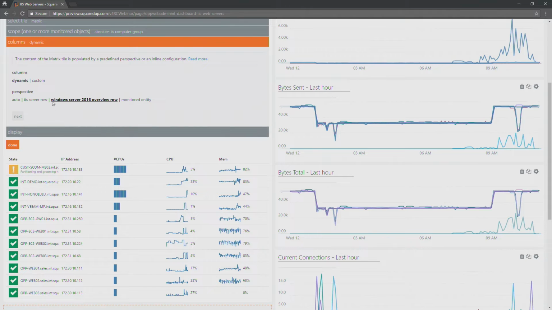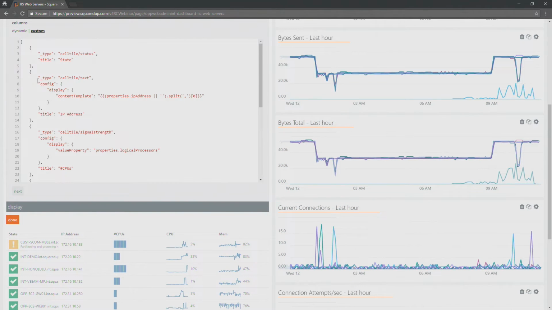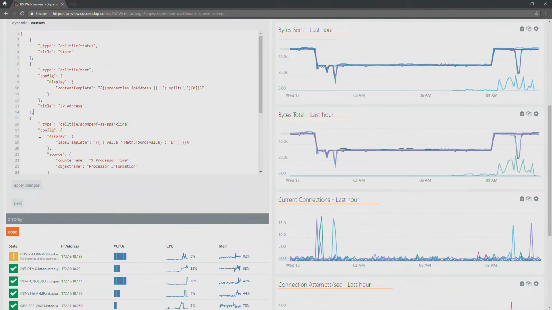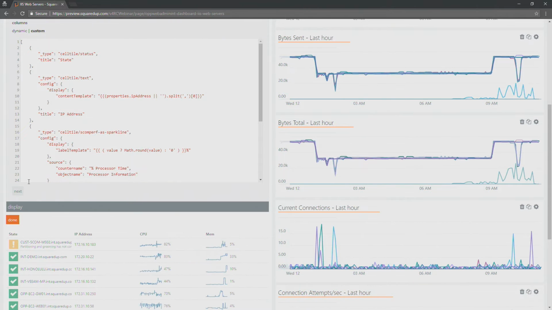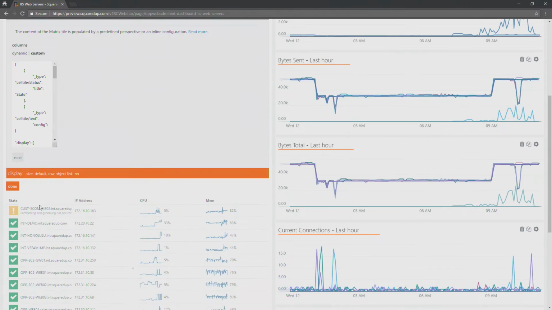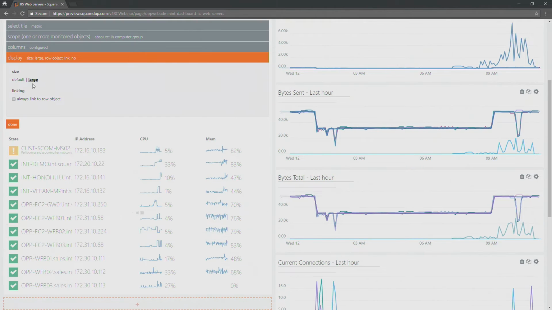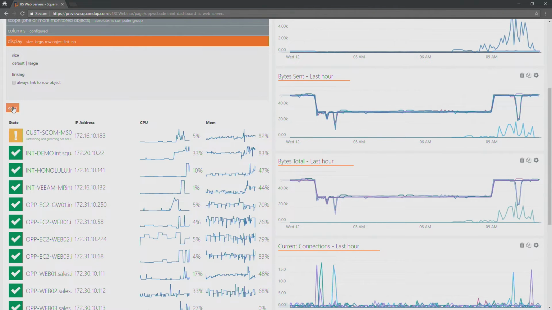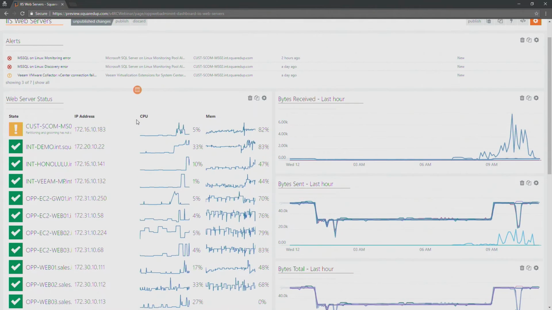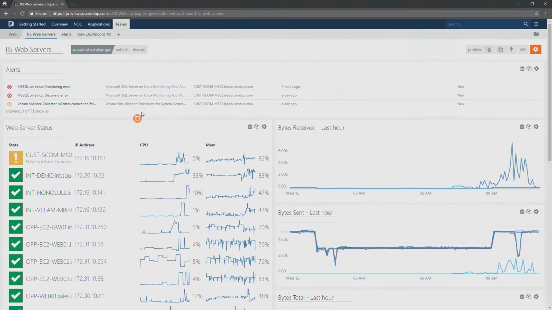So that's allowing you to choose the perspectives you have, or you can now come into the JSON editor to customize this. So for example, if I'm not really interested in the number of CPUs on those servers, I can just delete that column, apply my changes, and update my matrix tile. I can also choose to have that as a larger visualization if I want better visibility of that, say for example a wall monitor. So that's upgrading a status tile to a matrix tile.